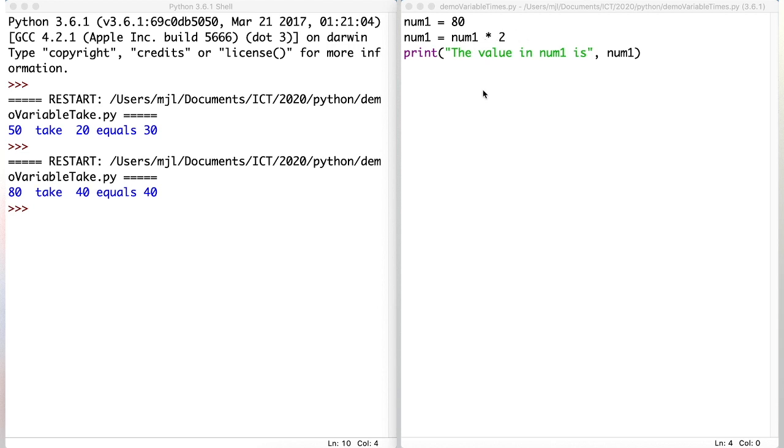Now what you need to remember is Python always looks at this side of an assignment before it looks where it goes. So it looks at this part of the line first, then it looks, where am I going to put the answer? I'm going to put it in num1. So it goes and gets the value from num1, which is 80, times it by 2, and then puts the answer into num1. So what I want you to think about is in this line, where it prints the value in num1 is num1, what would appear on the screen when we type run?